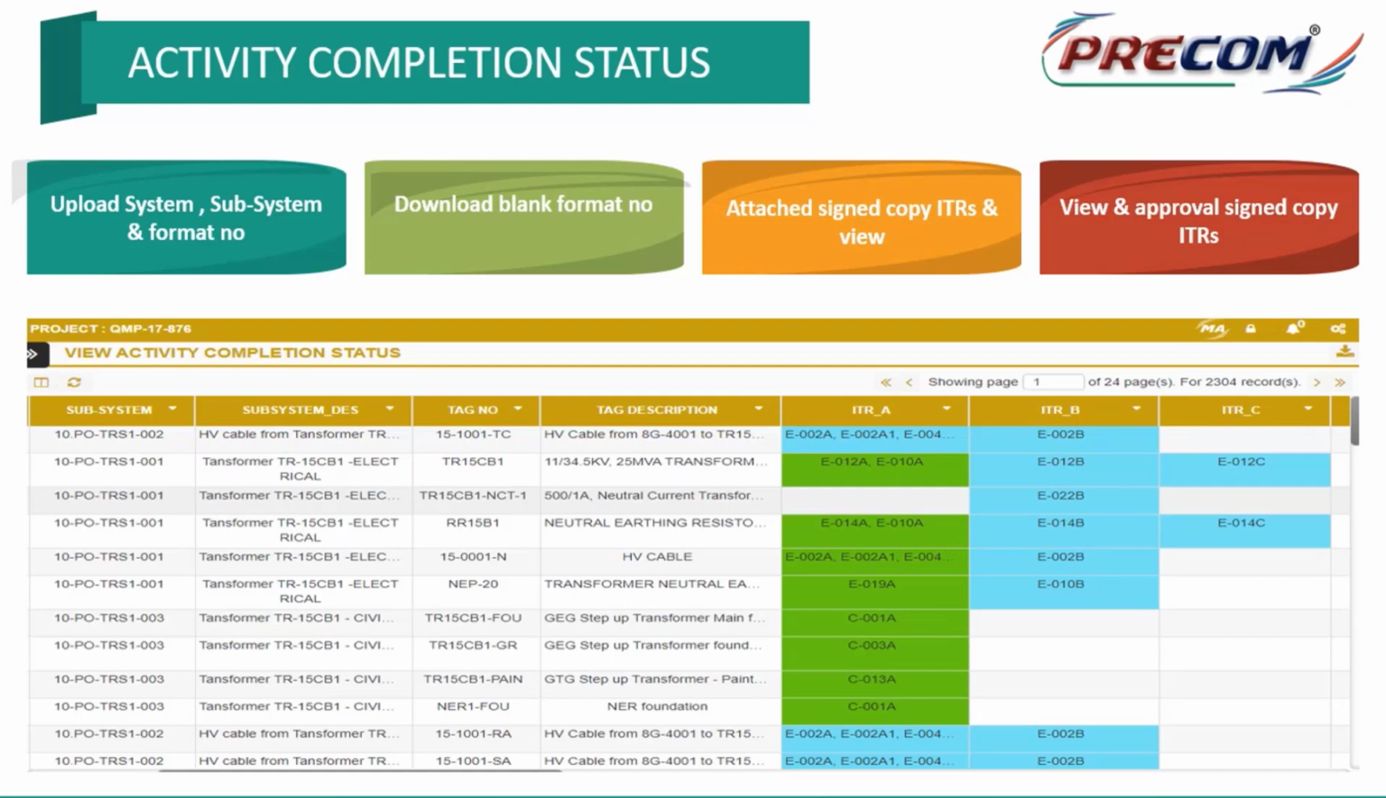can be generated. And in between, when I'm completing ITR-A, there may be punch points parallelly generated which may belong to category A, category B. So that has to be closed, and it has to be closely monitored also.